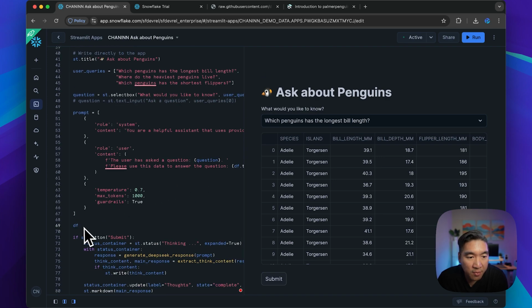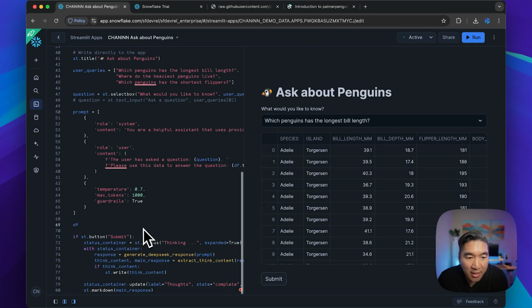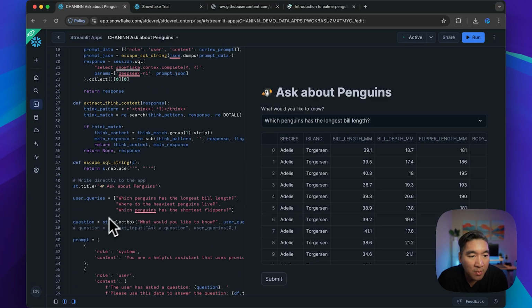So here we're just returning df. We get this table, and then you're creating the submit button, and the associated logic, which will allow us to click on submit, and then it will take the user provided question. Here we're using st.selectbox, which is right here, and then it will perform the LLM model generation in order to find the answer of which penguin has the longest bill length. And then based on this LLM model data analysis, it will provide you the answer.